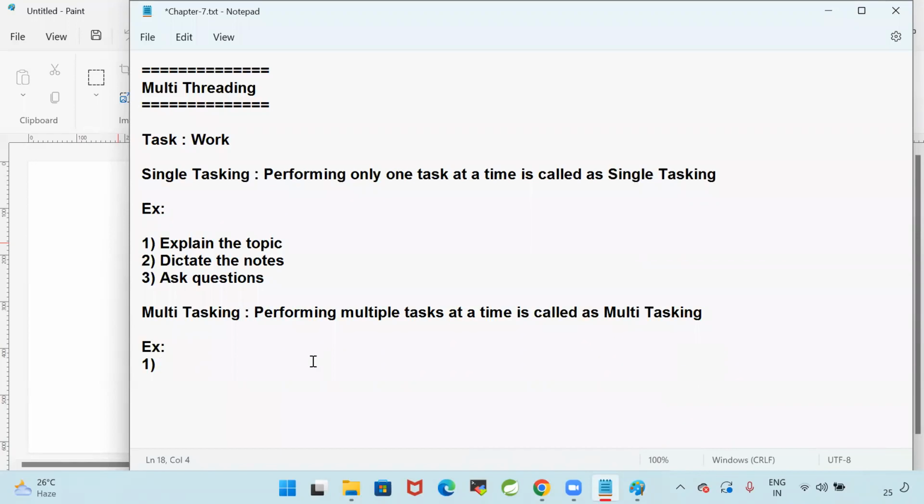Multitasking. Now, what I can do is, I am doing some programming. While I am doing the programming, I can listen to music also. I will keep a headset and listen to some songs. When I am listening to the songs, I can do some coding also. Or when I am teaching, parallelly I am typing. I'm speaking as well as I am writing.